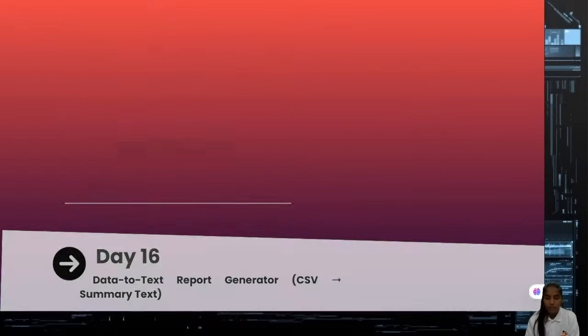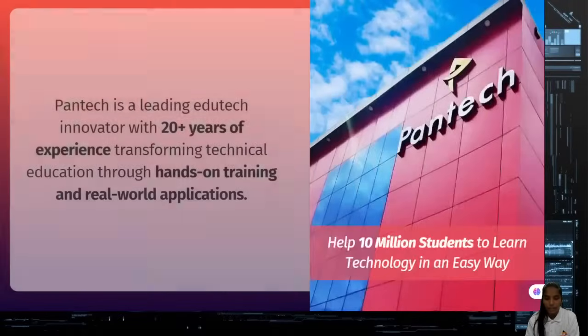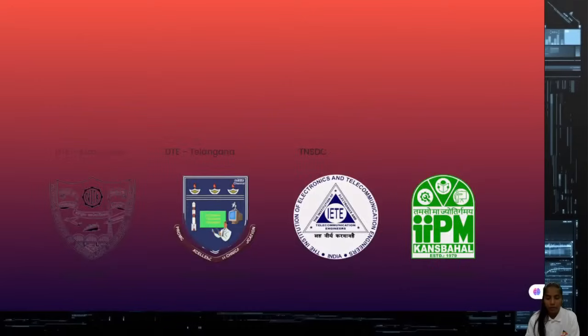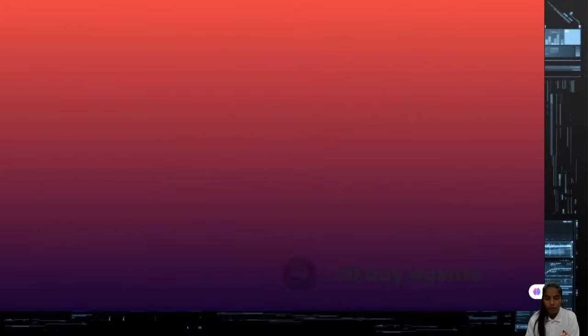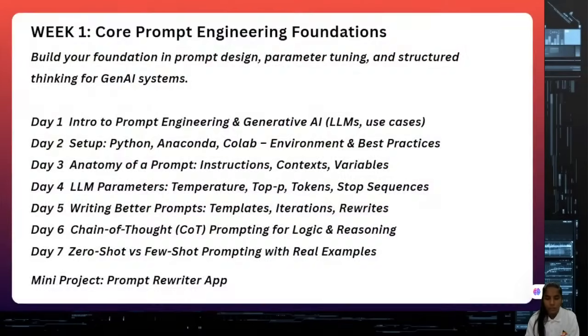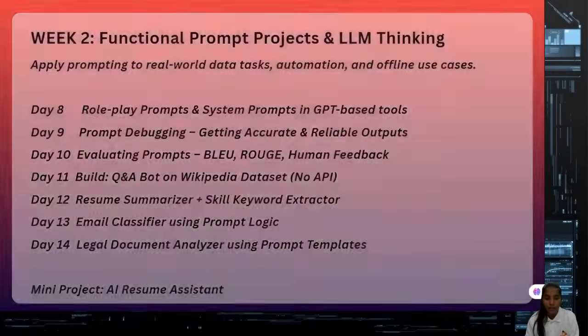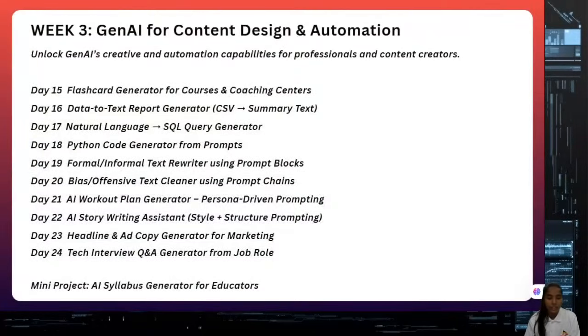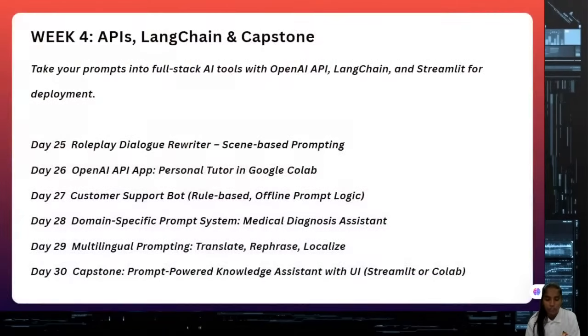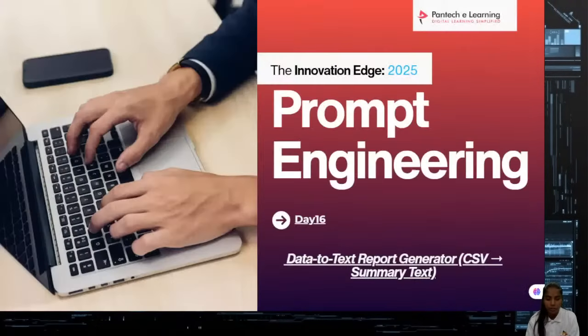So day 16 is here, and we have successfully completed the first week with the basics, and the second week with the small designing parts. Coming to the third week, in day 16 we are going through the data to text report generator, that is about CSV to summary text. That is what we are discussing here, and for that purpose we have to take some particular requirements.